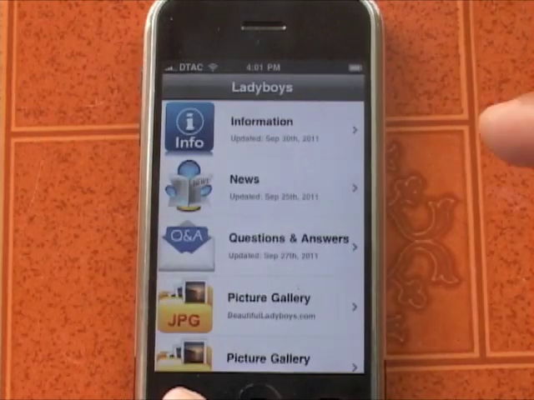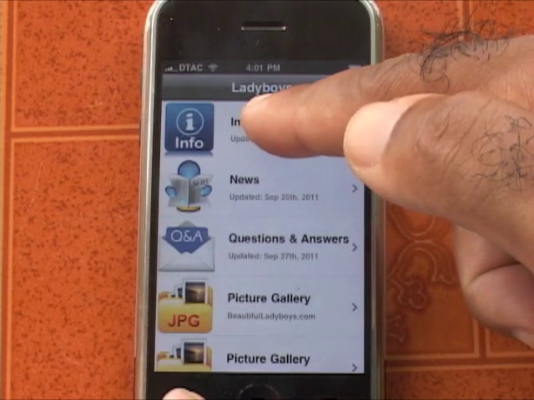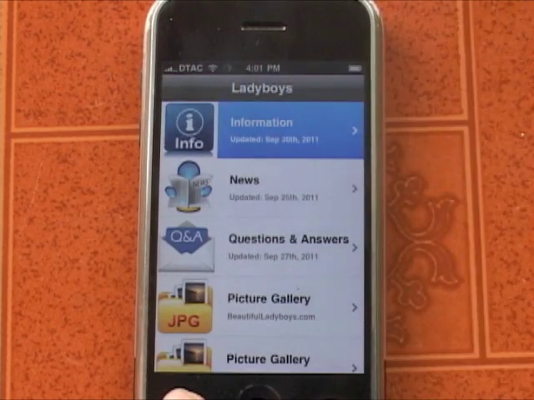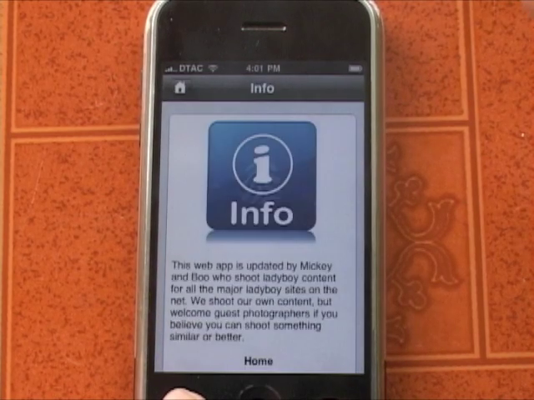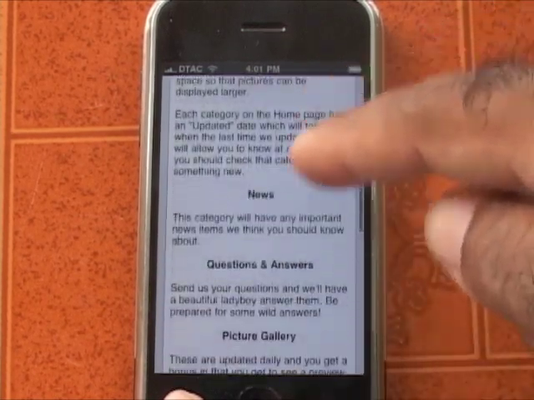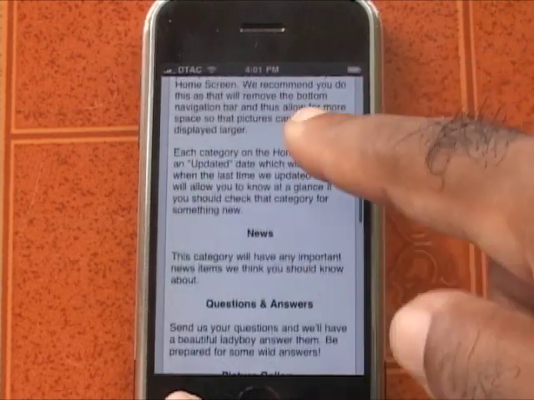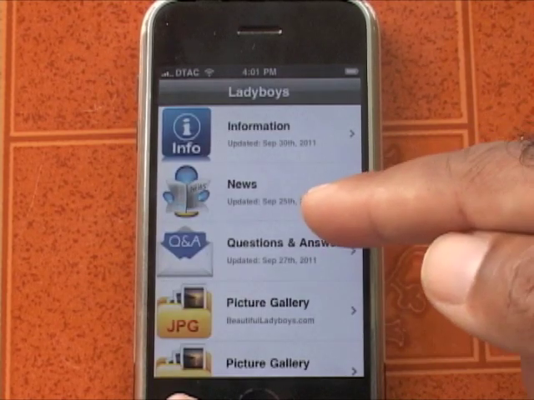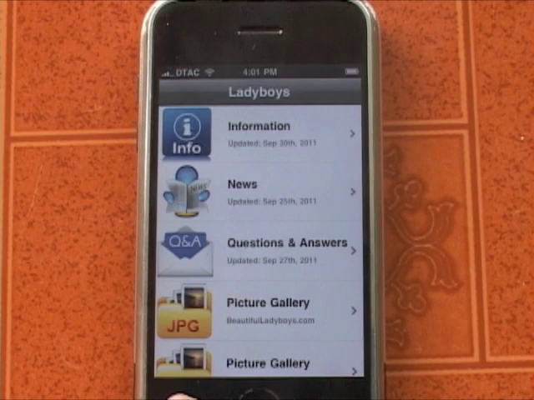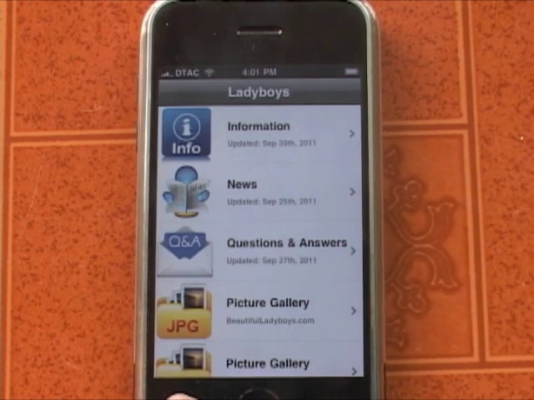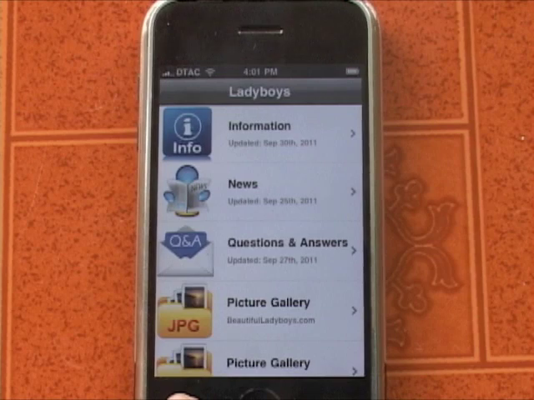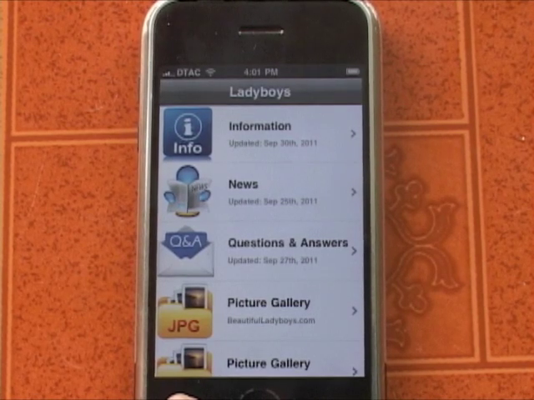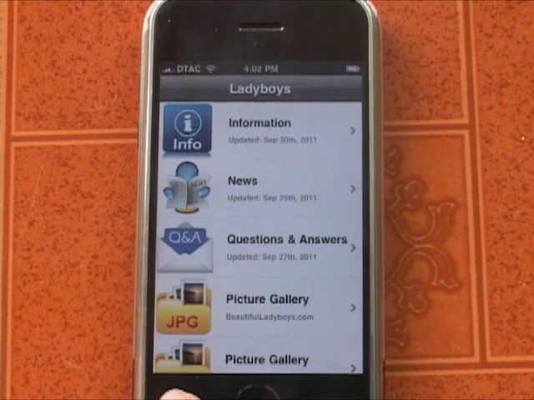Got it. Now, when you're in the application, the first category you should certainly take a look at explains how the application works. It gives you a lot of useful information. You can come here and read through it. I highly encourage you to do that. We've got a news section, which is going to be updated when any important news happens. Then questions and answers. That's going to be really interesting, because on this application we'll be asking the Ladyboys your questions. You send in the questions that you want them to answer, and we'll ask them and have them answered. It should prove to be some very interesting questions and answers.